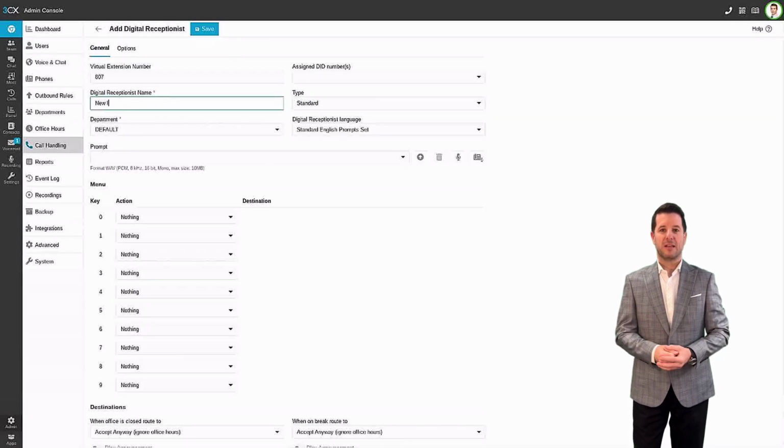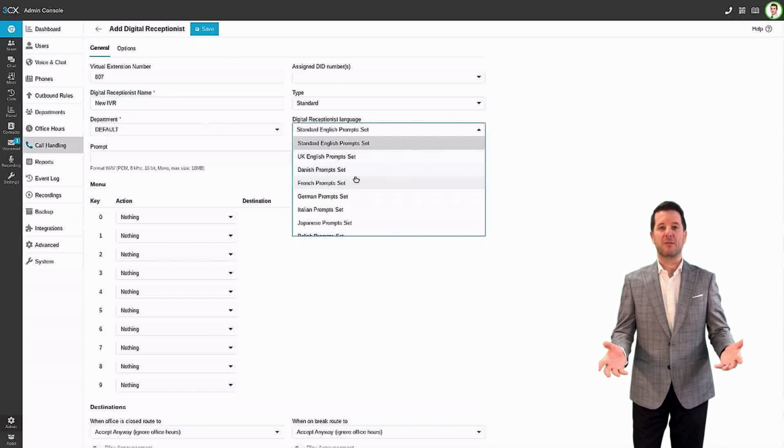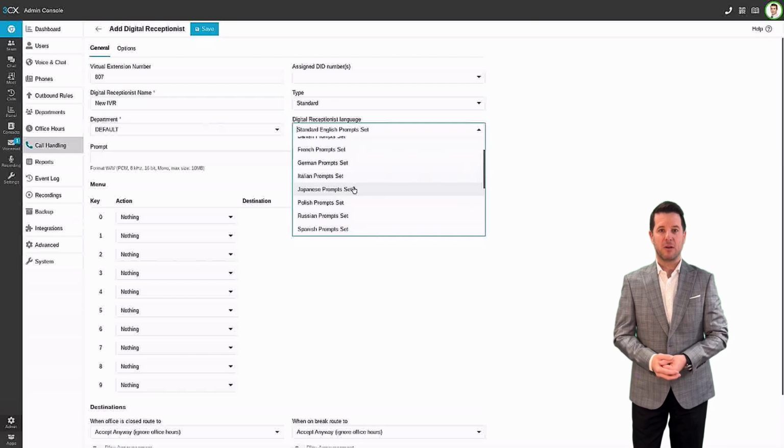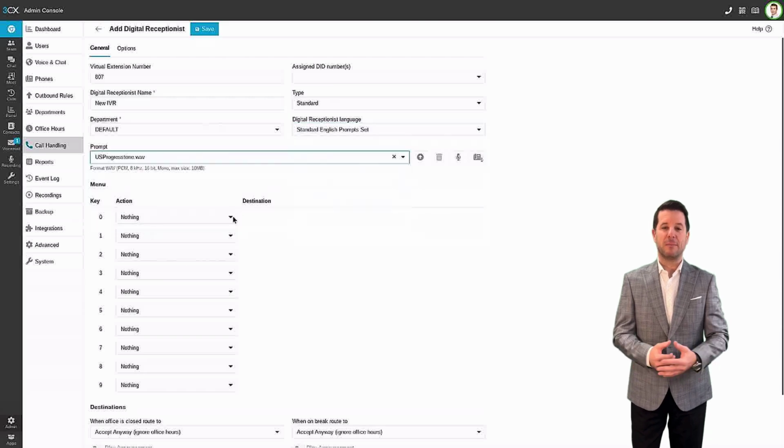I can assign a unique DID for this. I can also choose if it needs a specific prompt set. You can choose from any of the supported languages that are included, and then finally, I can add a prompt, or I can record a custom prompt via a microphone, headset, or my IP phone.